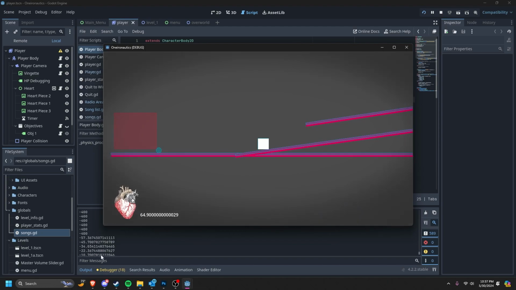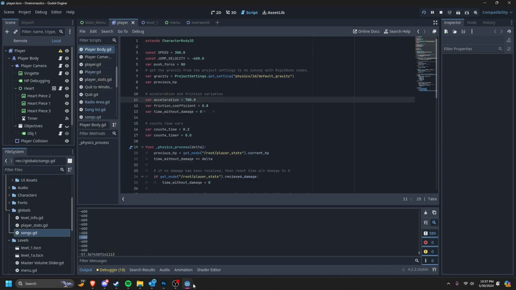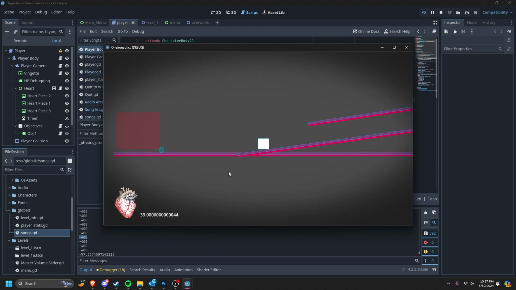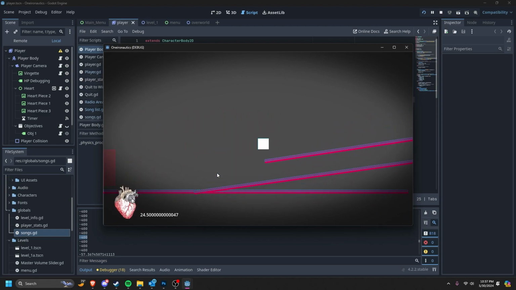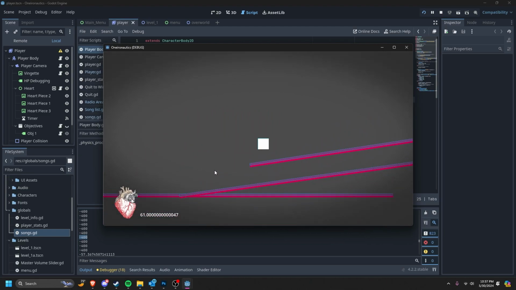Oh, is that what this print statement is right here? Is this the speed? Yeah, it's just printing out the horizontal speed. I see. There's not a vertical speed cap. I don't know if we really need to fix it, right? Yeah, I don't think we would need to, because it can't double jump.